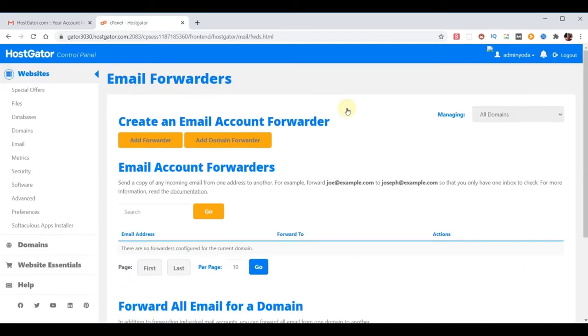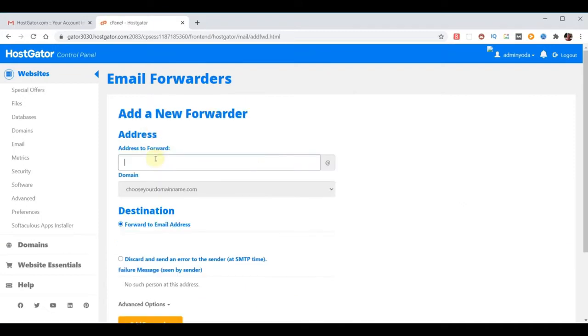Now we're ready to set up our email forward. We're going to choose Add Forwarder. And we're going to put, in this case, I'm going to put Yoda. There's my domain name. And where do I want it forwarded to?